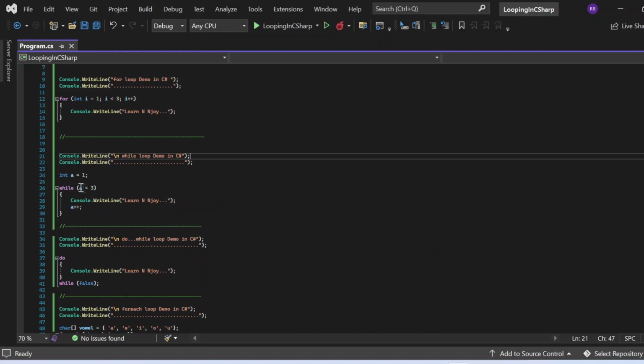Then it goes again and checks whether the condition returns true or not. If it returns true, then it enters this loop, again executes this statement, and increments a by 1 one more time. Now a becomes 2, and it checks whether the condition returns true or not. If it returns true, it enters this loop, again executes this statement, and increments a by one more time. Okay, a becomes 3. Now is 3 less than 3? No, so it exits the loop, and this statement is going to print only 2 times over here.